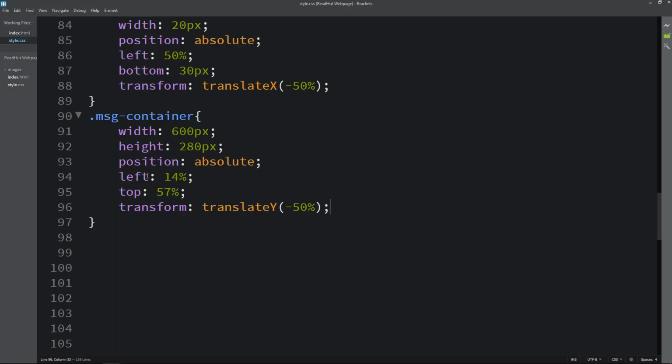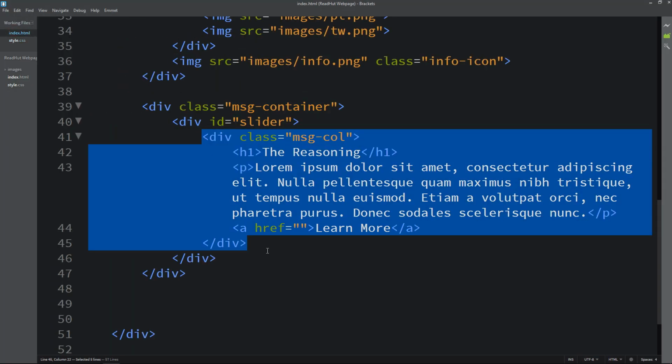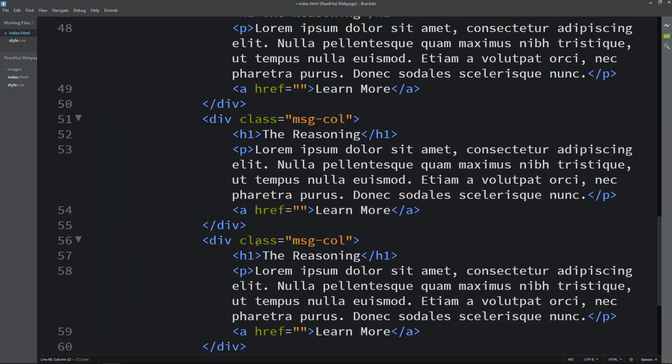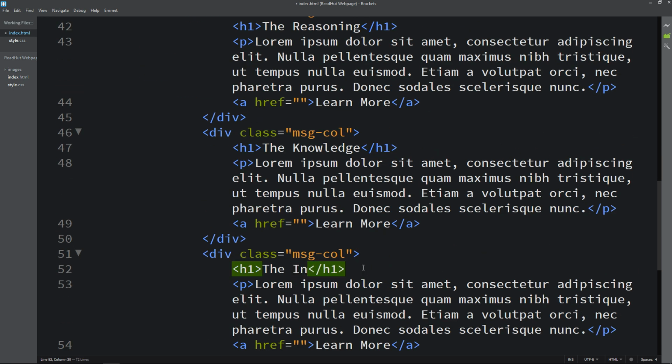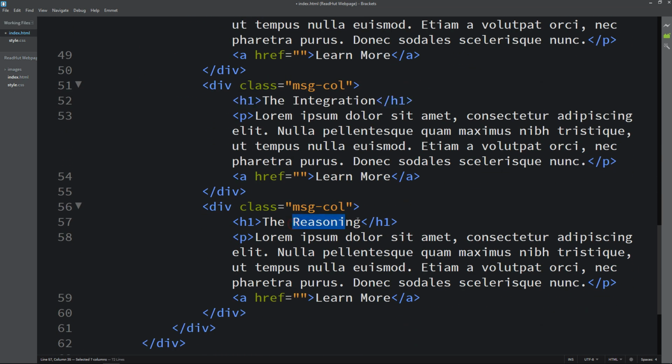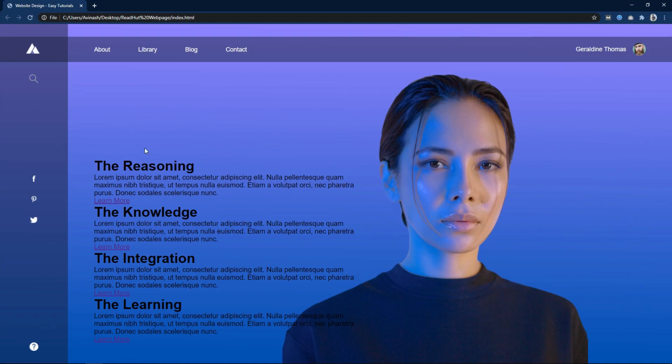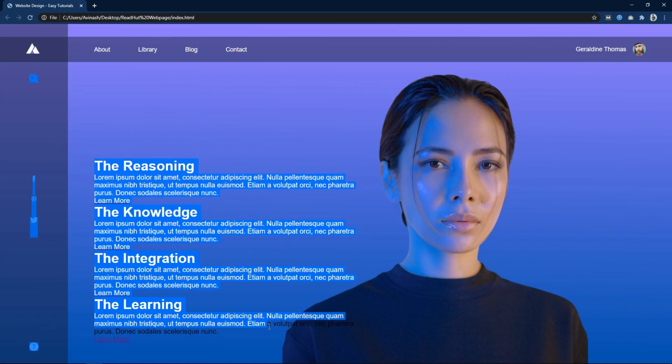So similarly we will add 4 text. So just copy and paste it again for 3 times. So now we will change the text. It will be the knowledge, and this one the integration, and this one the learning. So right now you can see 3 different captions here.